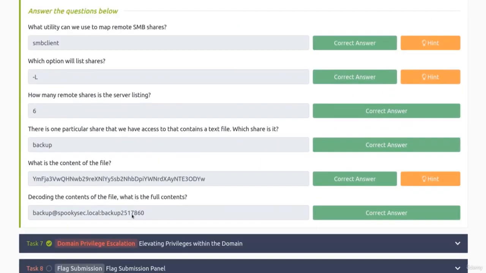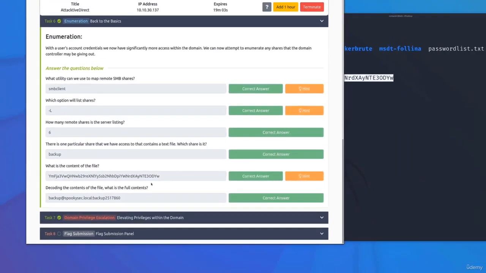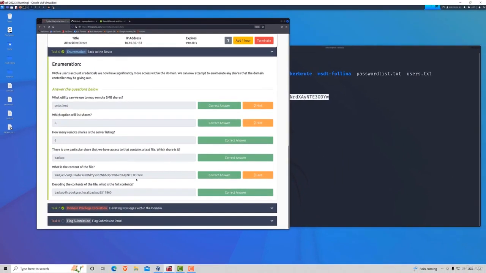What is the full content? You just copy the output that we got and you paste it right here. Okay, awesome. So we successfully compromised technically two accounts. We compromised the SVC admin and the backup account, or we got the backup credentials once we logged in as SVC admin, since SVC admin had access to the backup share, but it didn't have access to other shares.